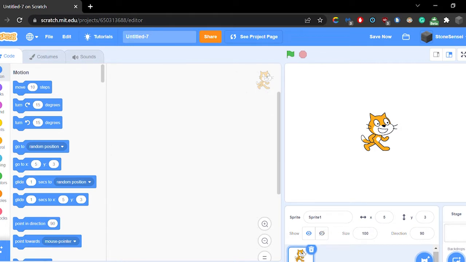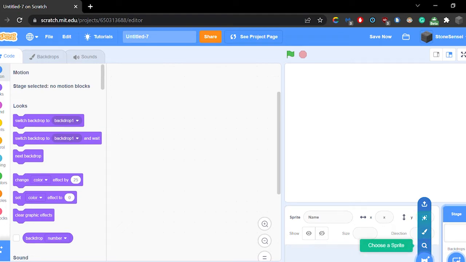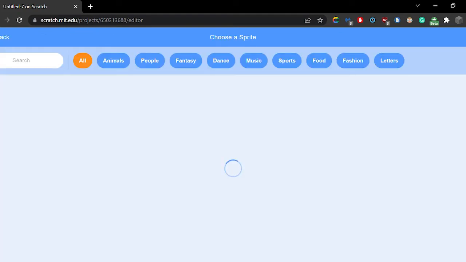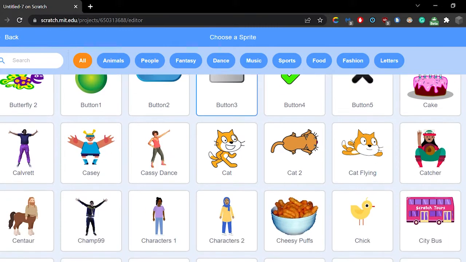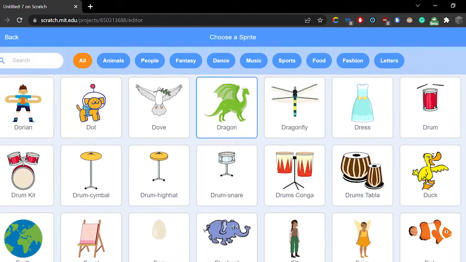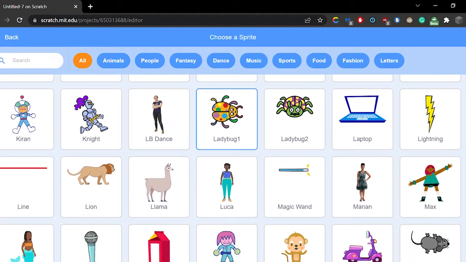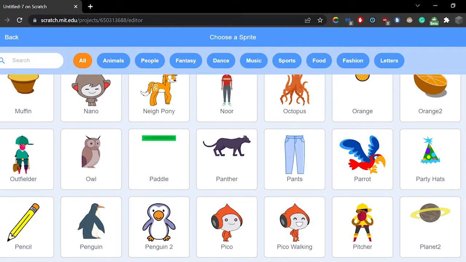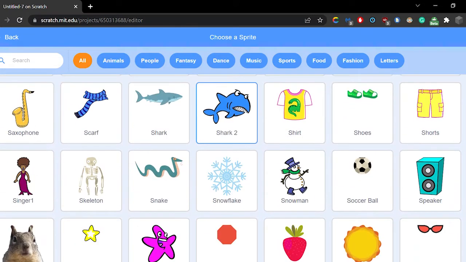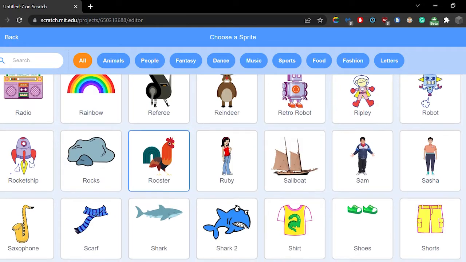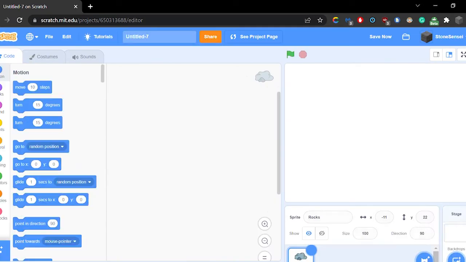Well, let's find out. First of all, let's choose a sprite, right? I don't like the original Scratch cat. It's too normal. So let's see. Anything that looks interesting. Let's take a look. Why don't we do the rock? There we go. I like the rock one because my name is Stone. Let's use the rock, okay?